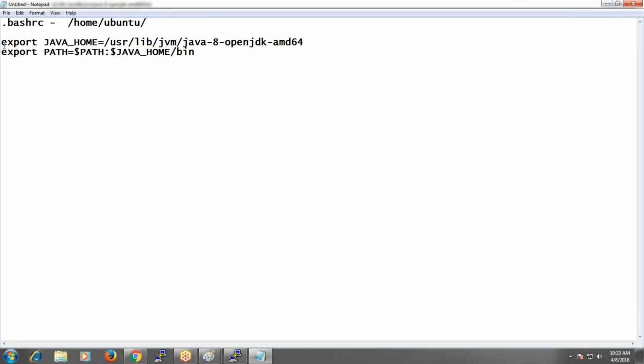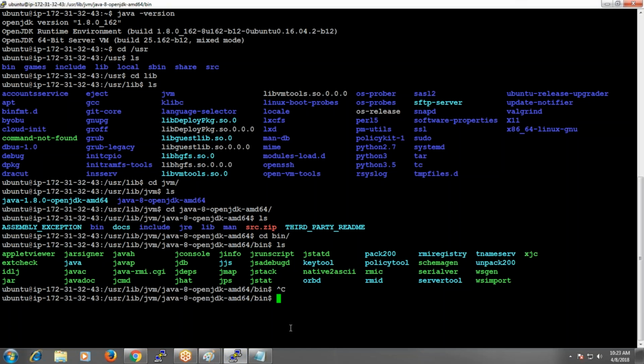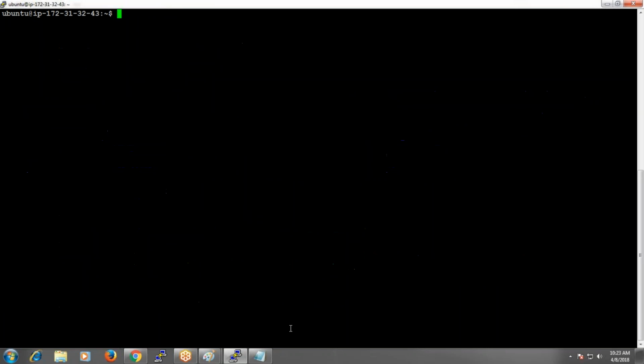Please make a note. Copy, right click, copy, open your bashrc. Where is your bashrc? Move to the location of your home, ubuntu. Now currently you are in home slash ubuntu. Your present working directory shows you are under home slash ubuntu.